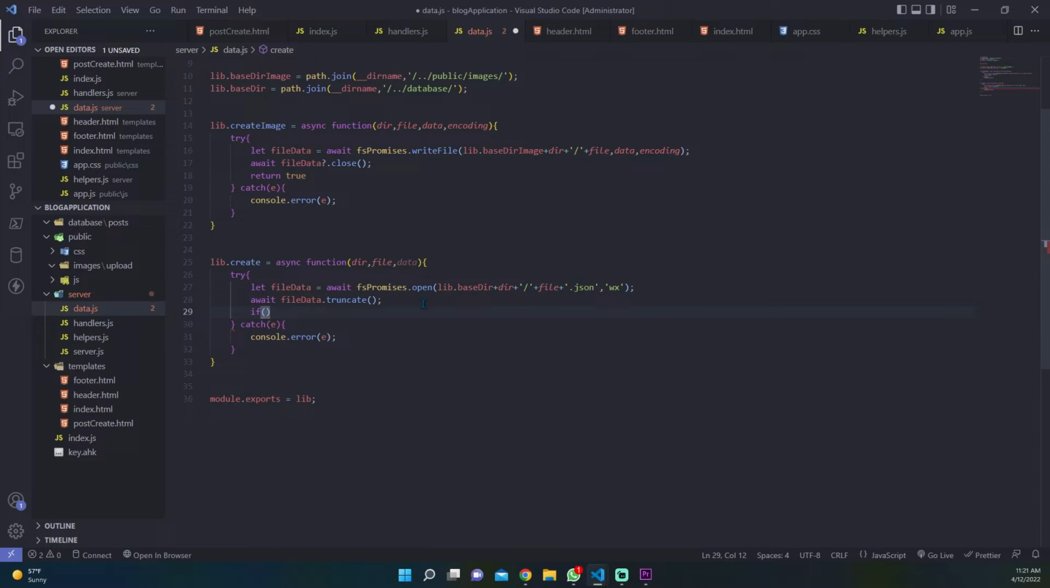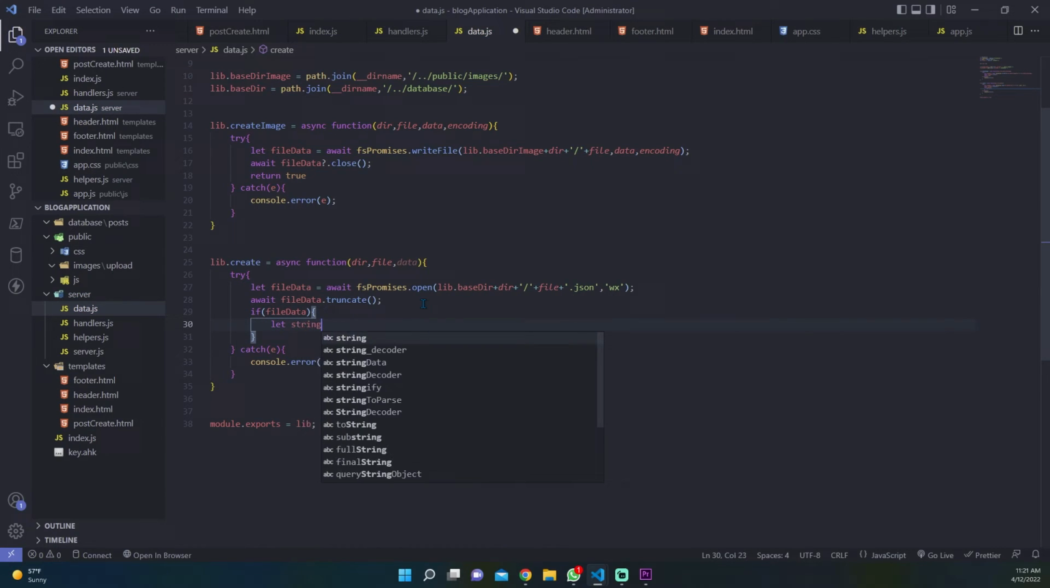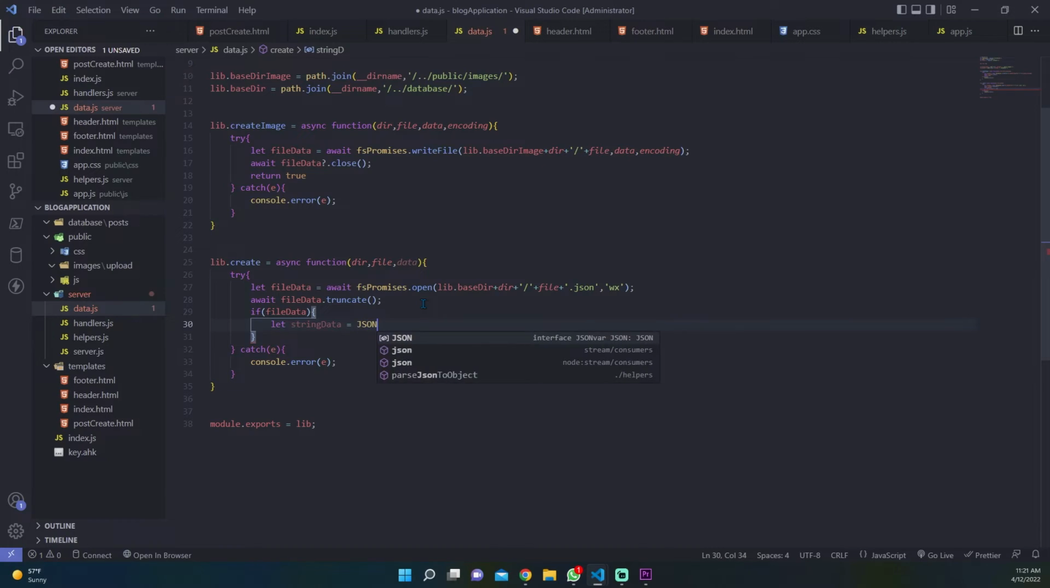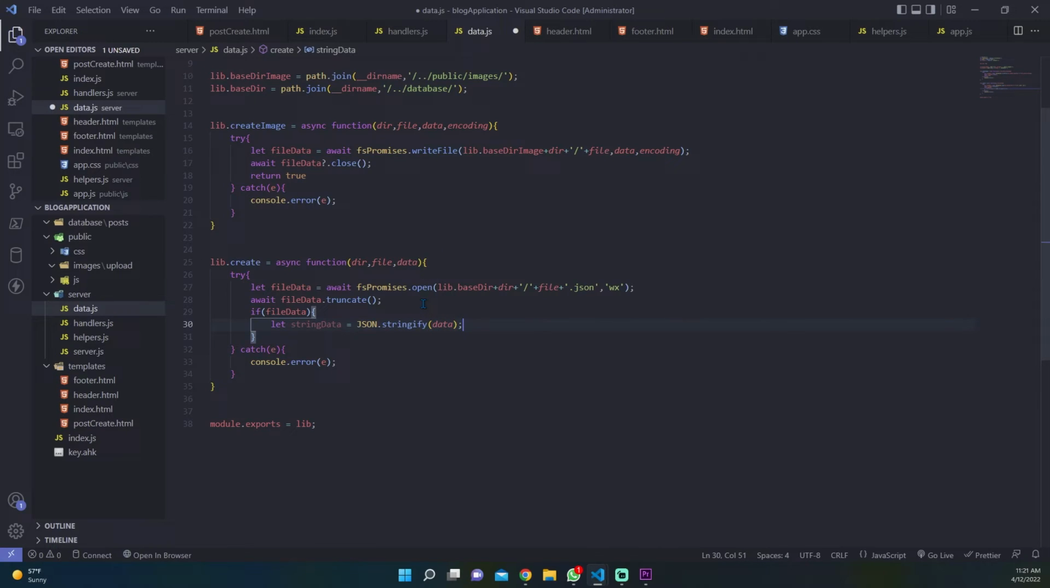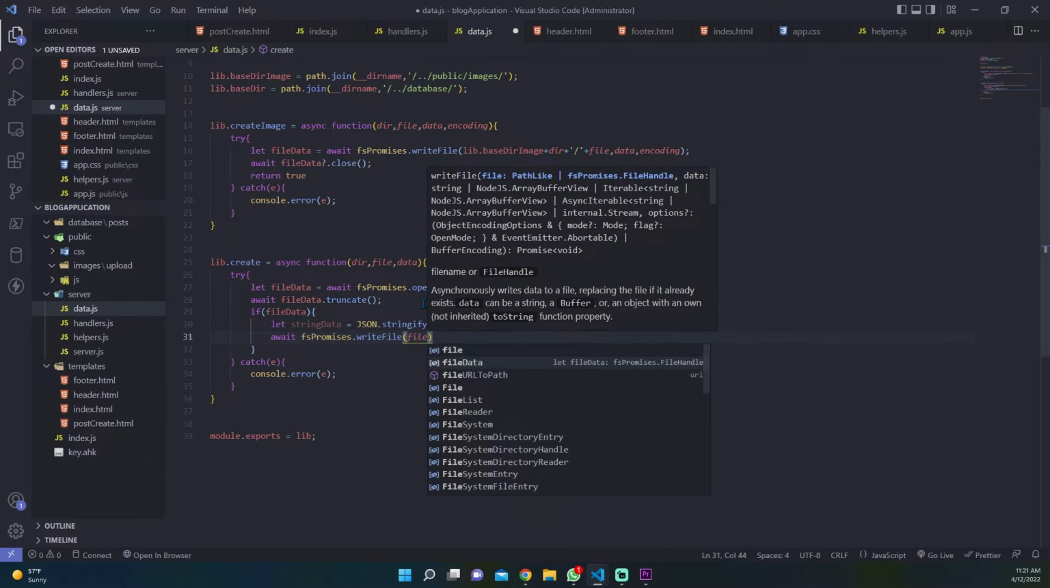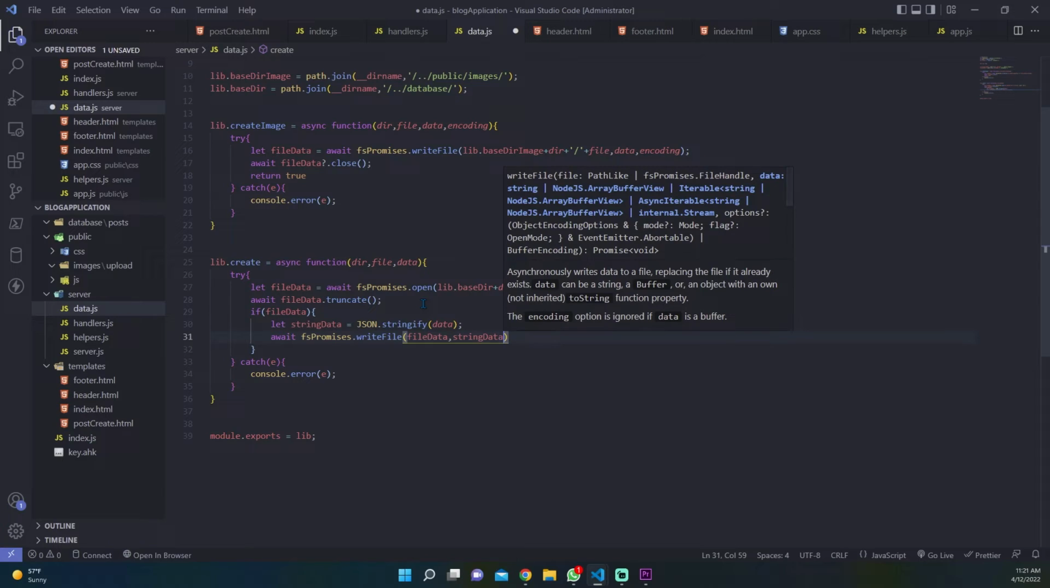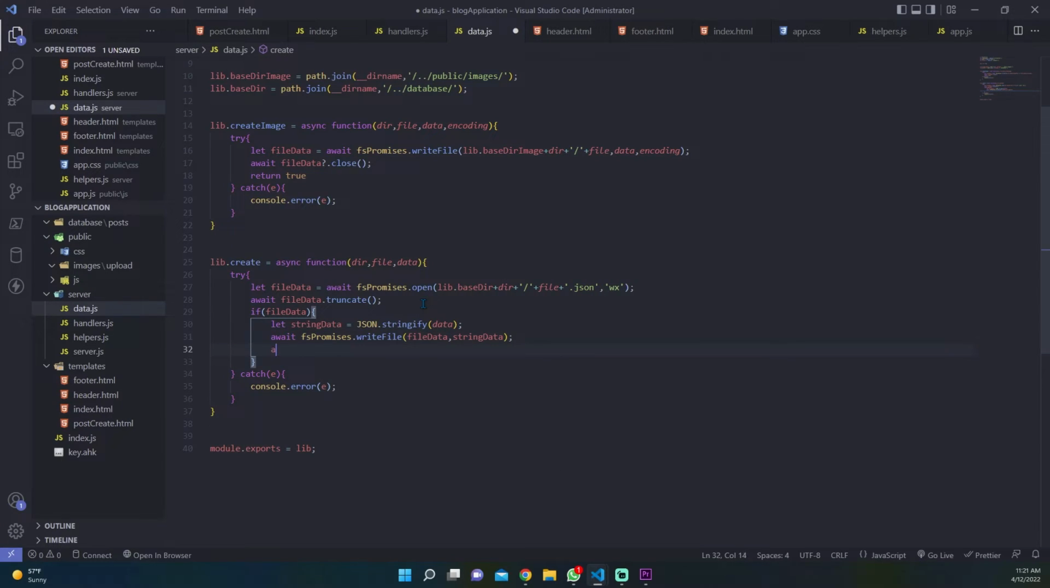Okay, now if there is our file data, we can continue to build our string data using the json.stringify method, and here we want to pass the data that we gather from our client, and we want to write the data on the file using the write file method. So here we can pass our file data and our string data. Now we have only to close the file, so file data close, and we have to return true.